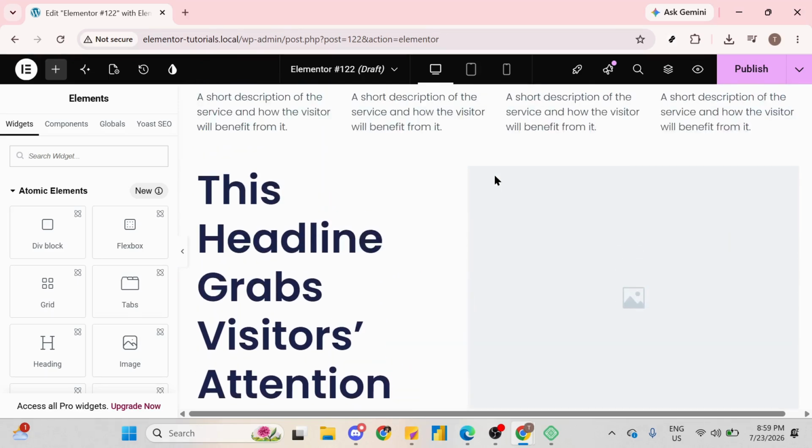And there you have it. You now know how to move, duplicate, save, and delete sections in Elementor. These skills will not only streamline your design process, but also enhance the overall look of your website.